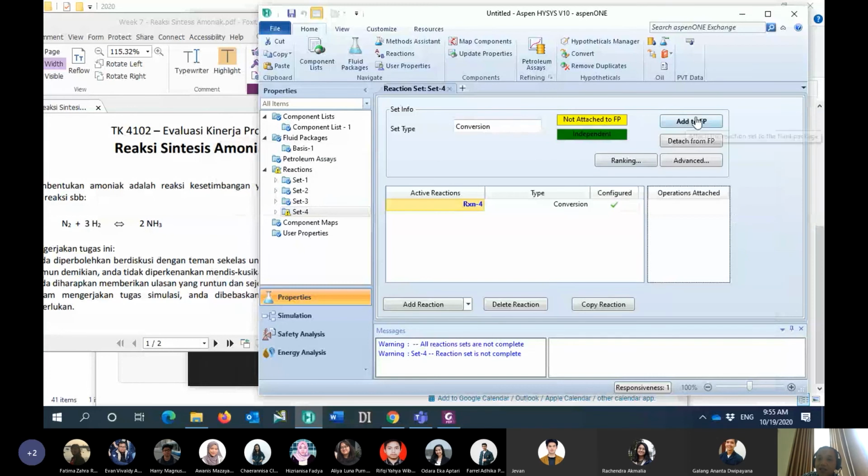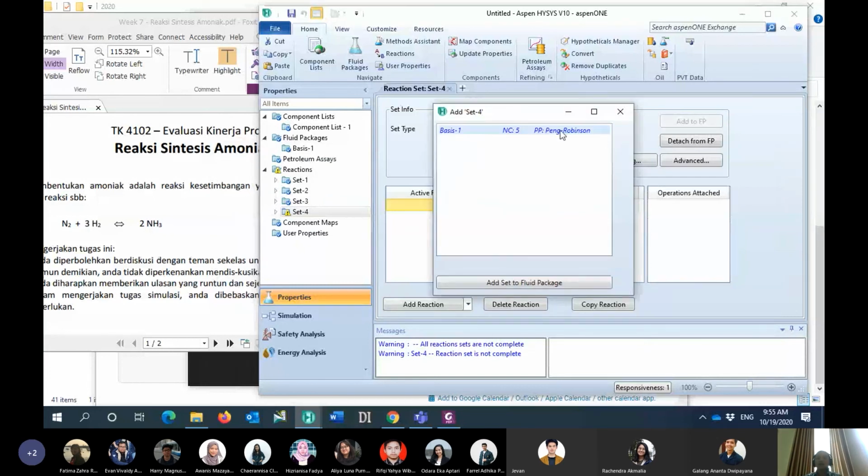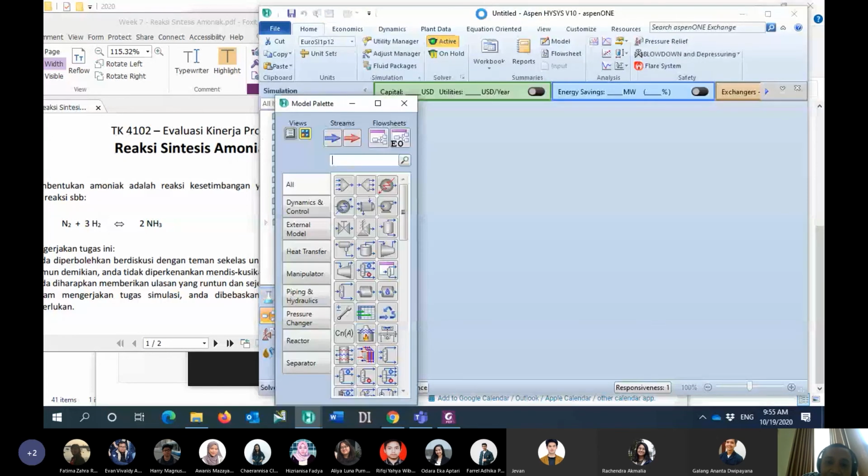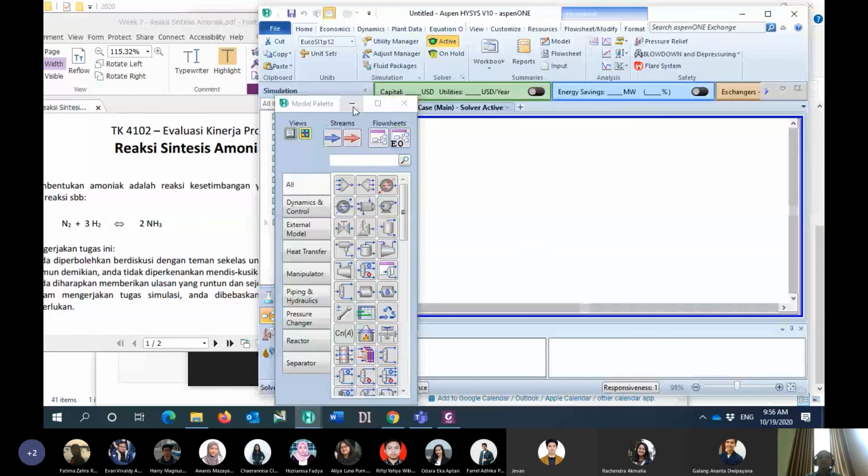So I will click add to fluid package. So my reaction is ready. Set 1 is used for the bed number 1, set 2 is for bed number 2, set 3 for bed number 3, and set 4 for bed number 4. And then after that, I will move to the simulation. I think I already complete in terms of defining the component.